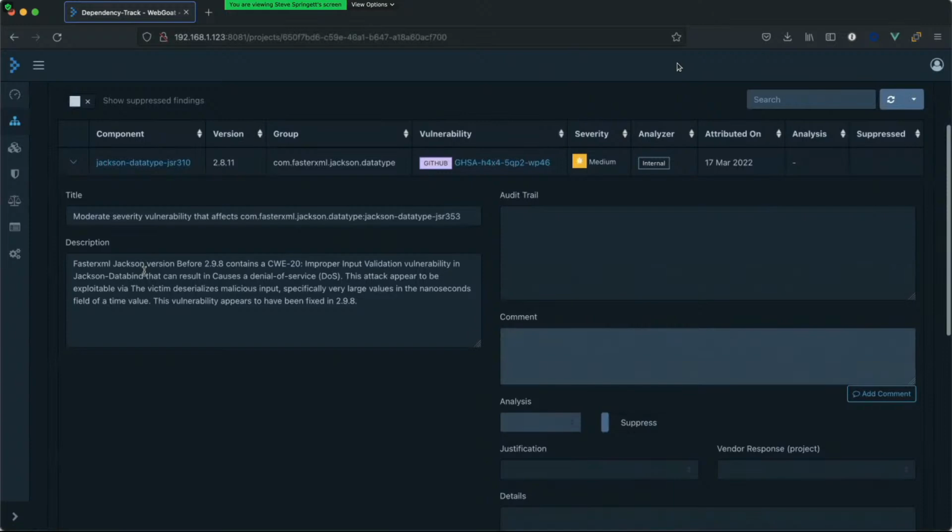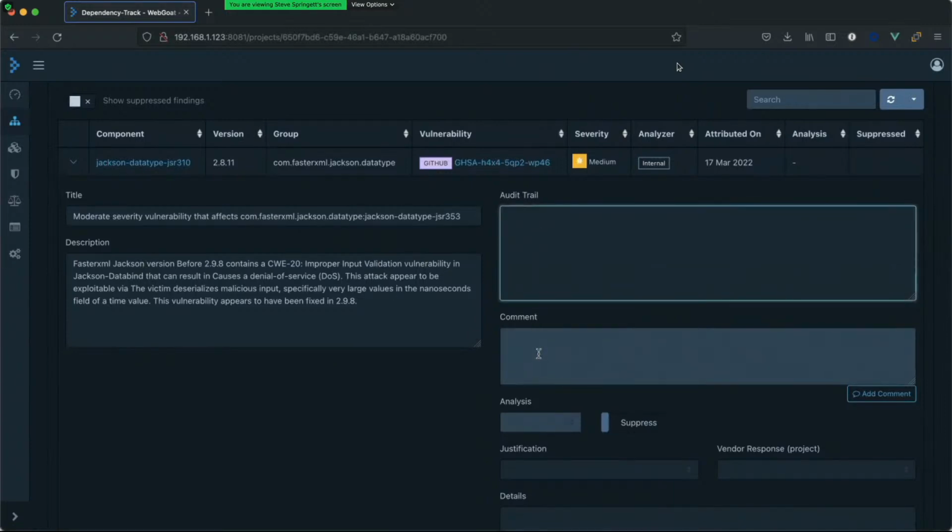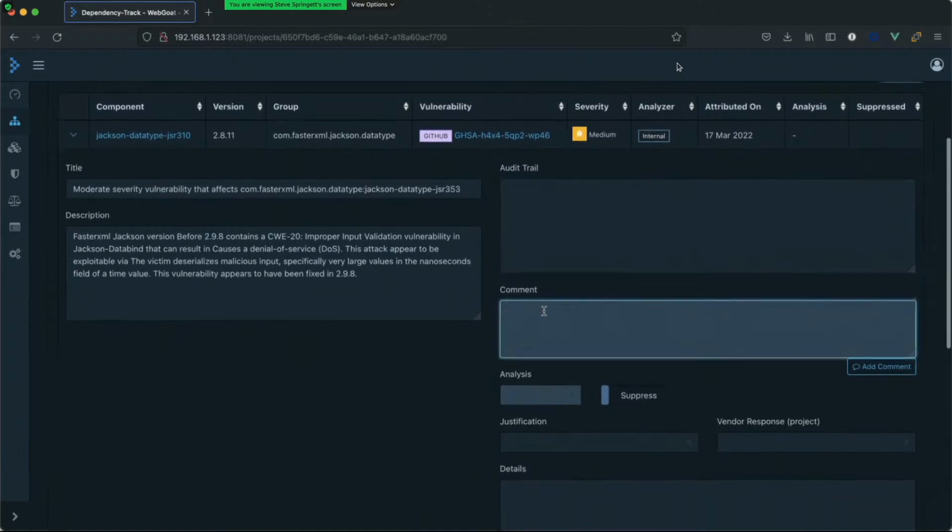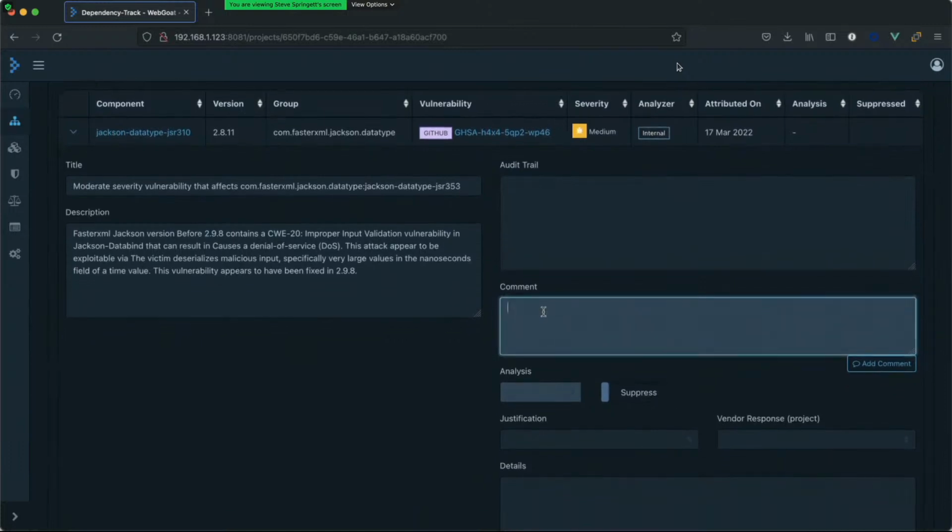It gives me a title and description of what the vulnerability is. It has an audit trail. Oh, that's interesting. It allows me to make comments on this. For example, maybe I'm not actually exploitable to this. Well, I can make that kind of comment here. I don't think this is exploitable because I cannot spell today.